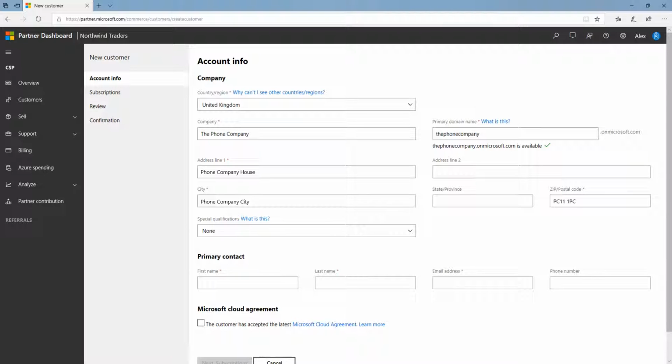And at this stage, I can also choose a special qualification for the phone company. Now, because I've qualified as an authorised education partner, I'm allowed to sell to education customers, and it's here that I would specify that the education offers should be available to this customer. The phone company are not, in fact, however, an education customer.